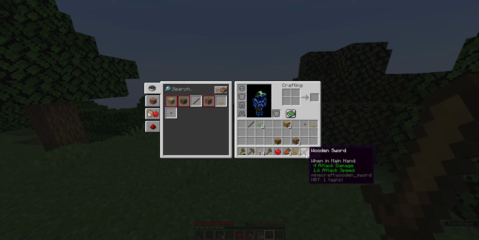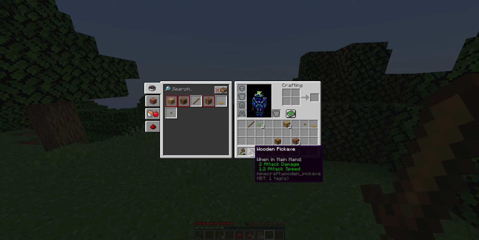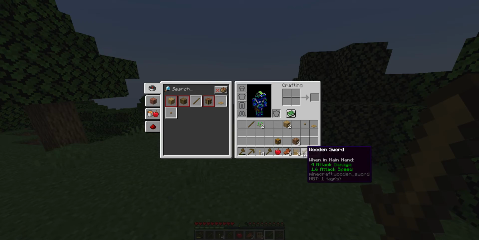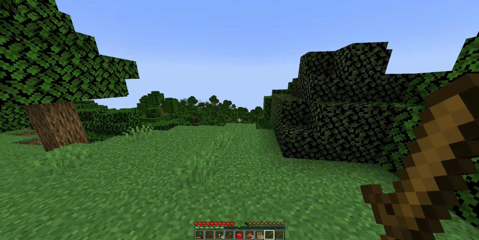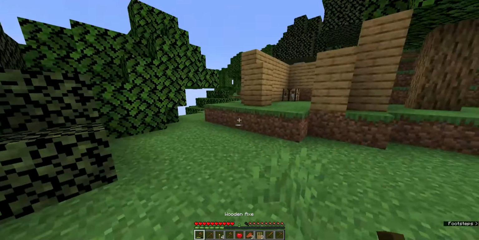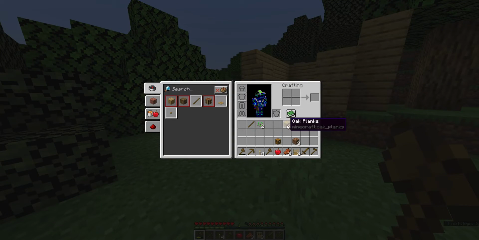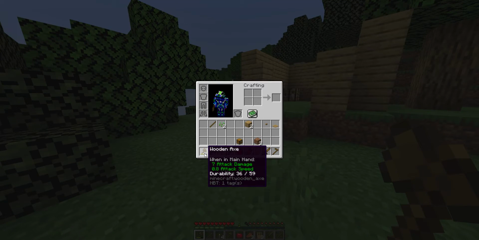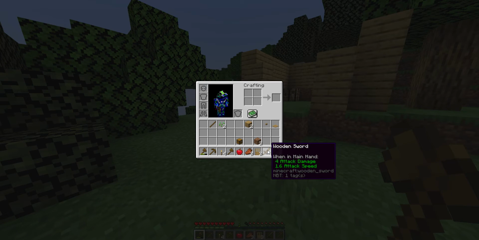This is the weapon of choice for many Minecraft players. On all these tools, they have attack damage and attack speed. Wooden sword has the highest attack speed and the second highest attack damage of the wooden tools. The wooden axe has 7 damage, but it attacks half as fast.